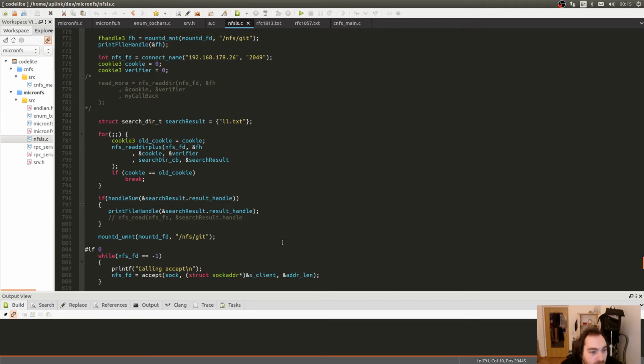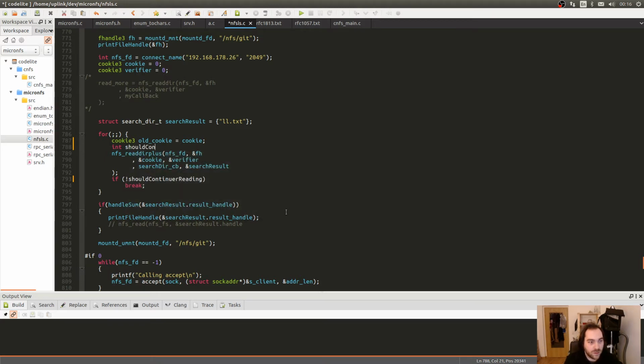Because we read until there are no more entries to read. That means if the last cookie that we saw is the cookie that we started with, and that only happens when there are no more entries to read. But that's not actually what we want to do. What we want to do is if not should continue reading. And we just have a Boolean here that should continue reading equals the return value of reader plus.